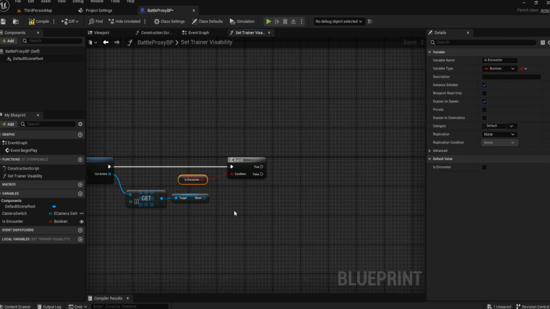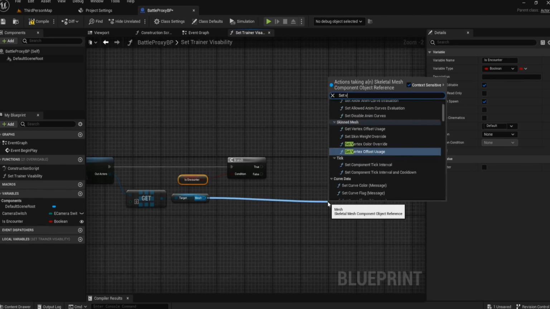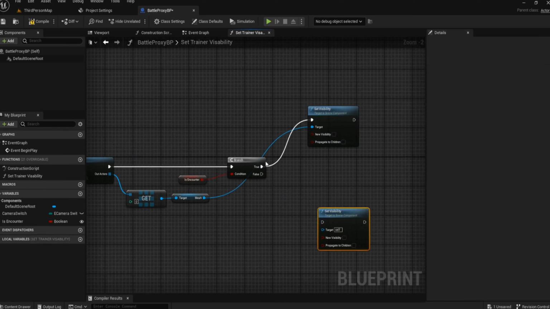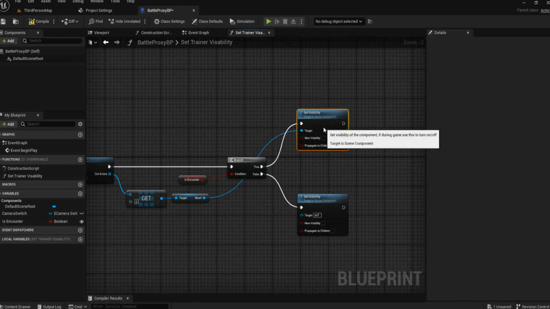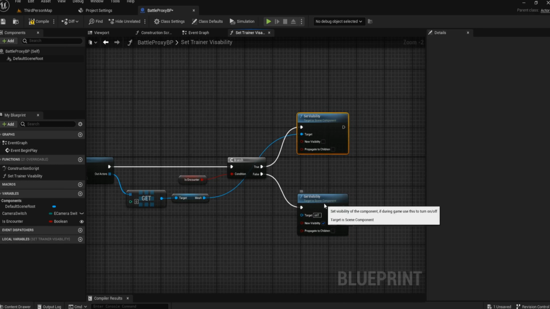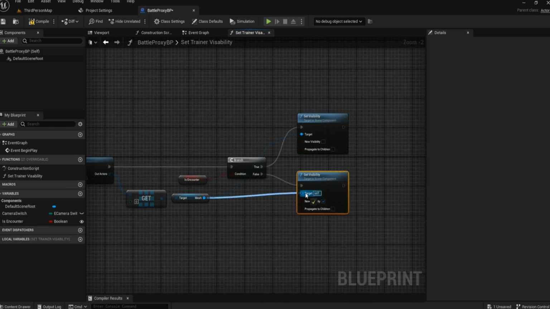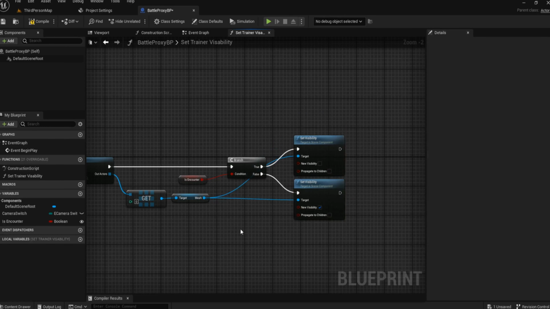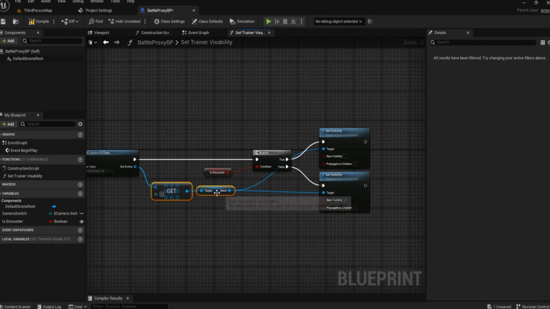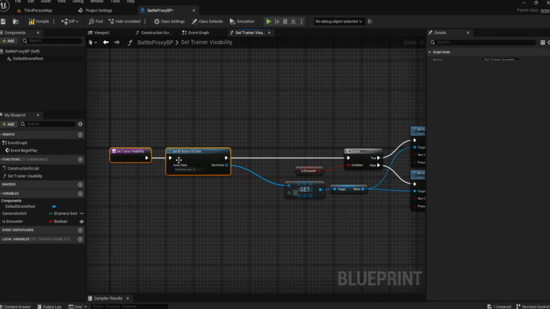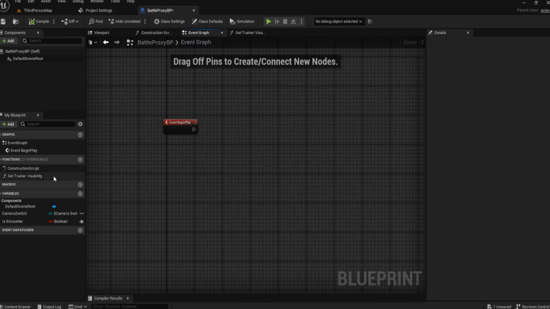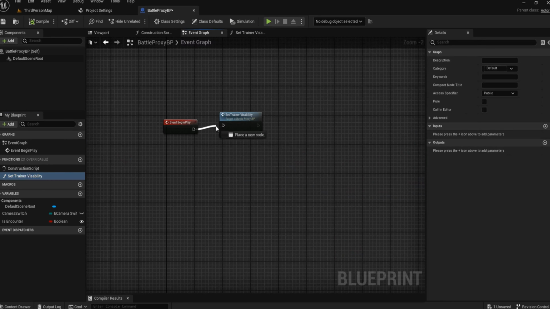And then all we need to do is set the visibility of that depending on whether it's an encounter or not. Now, if it is an encounter, we don't want to be able to see it. And if it's not an encounter, we do want to be able to see it. Don't forget to plug that mesh variable into both of these. And that's literally all you need to do for that one. That looks good. Compile. If we go back to the event graph, we can place that there.